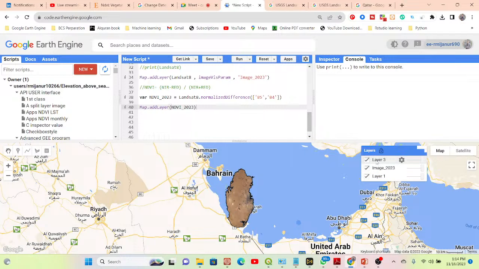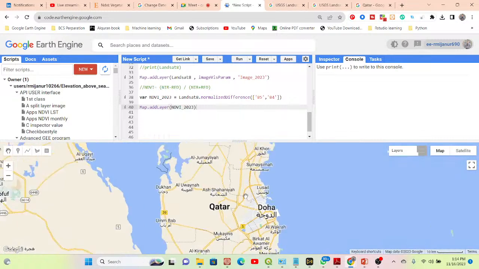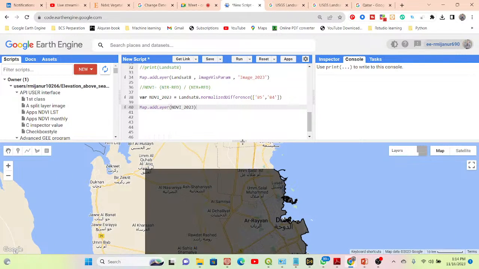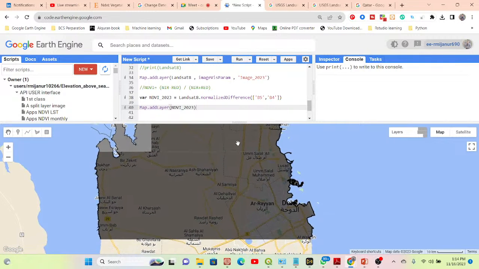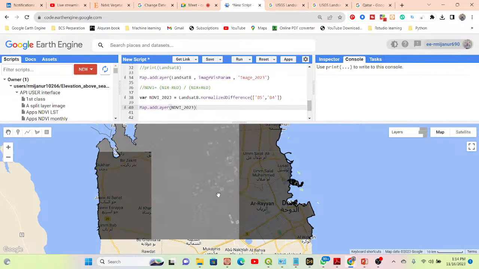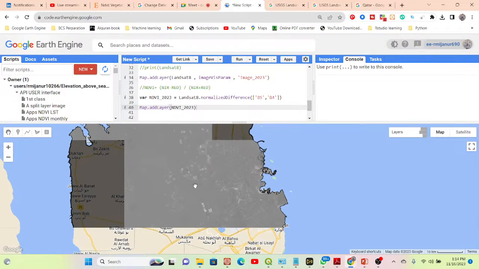Another layer, you can see layer 3 is added. Landsat. Oh, okay. Yeah, I put the Landsat 8 in capital letter. That's why it's not working. So now you can see you can get this map as a grayscale color. And this time we add the color of the NDVI map.